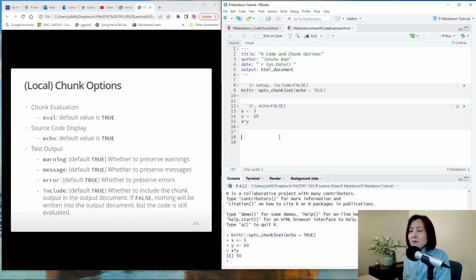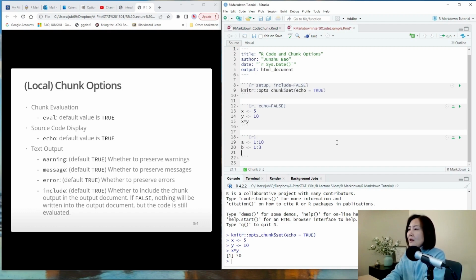And the last set of options are about text output. By default, if there is anything wrong, R may give you some warning message, but the code can still continue. Okay, let's see one example. Let me insert some R code. Let's define 2 vectors: A equals 1 to 10 and B equals 1 to 3. And let's multiply A and B together.